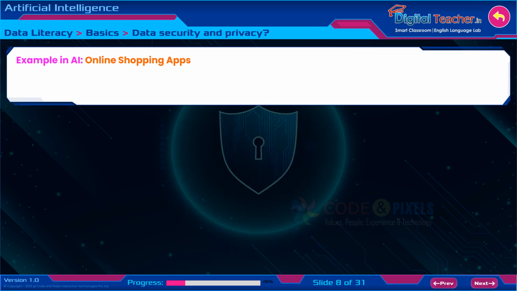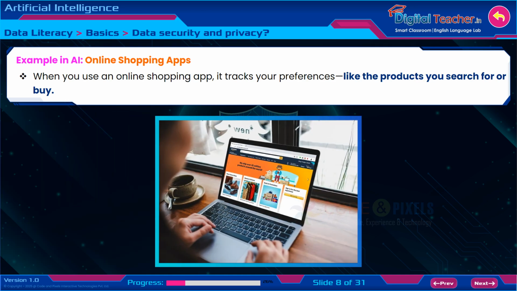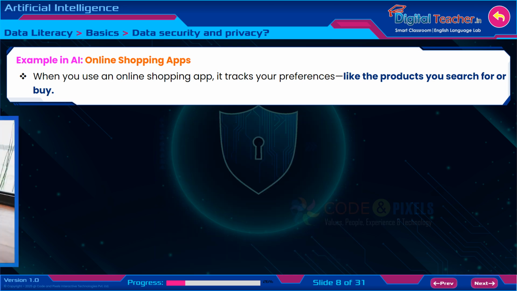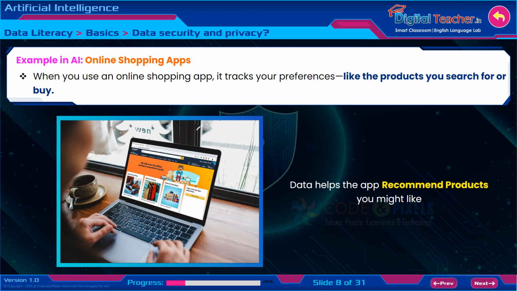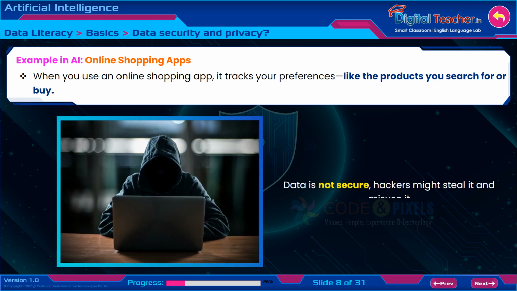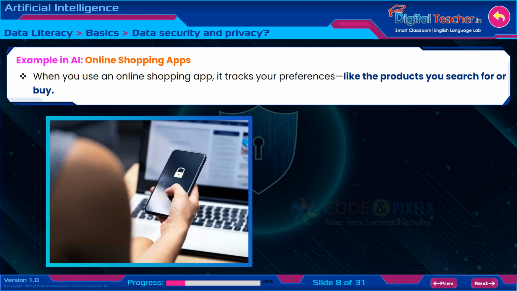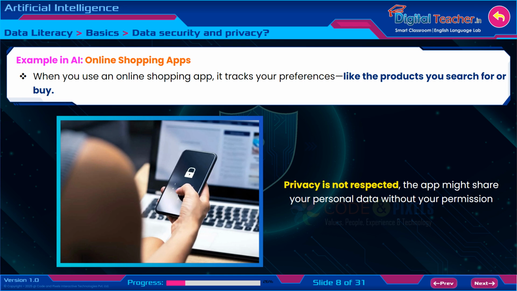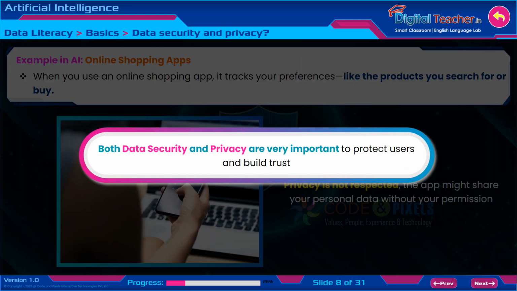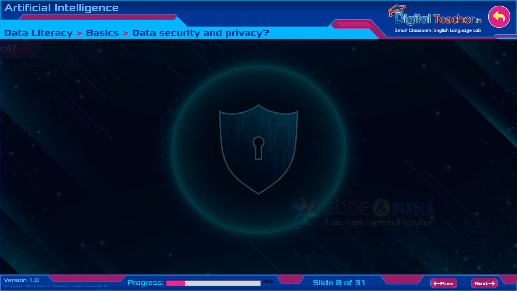Example in AI online shopping apps. When you use an online shopping app, it tracks your preferences, like the products you search for or buy. This data helps the app recommend products you might like. If this data is not secure, hackers might steal it and misuse it. If your privacy is not respected, the app might share your personal data without your permission. So, in AI systems like these apps, both data security and privacy are very important to protect users and build trust.